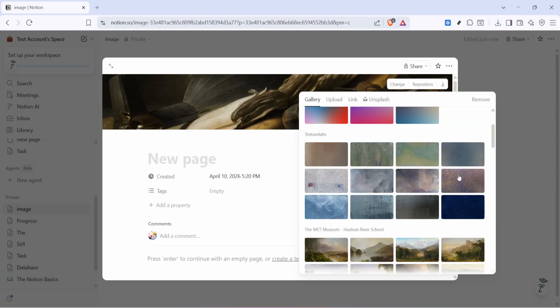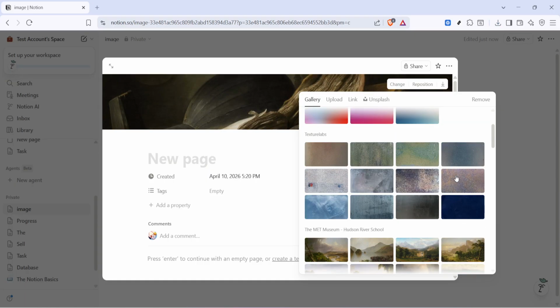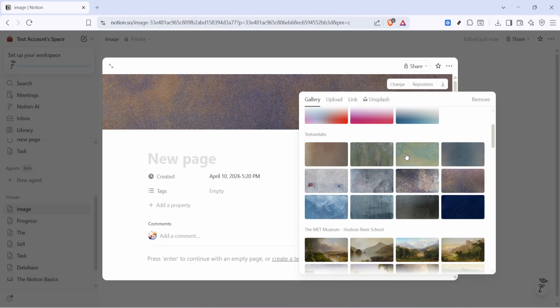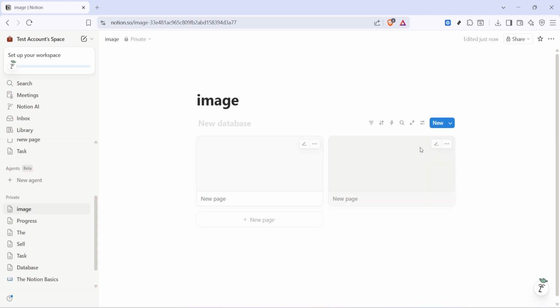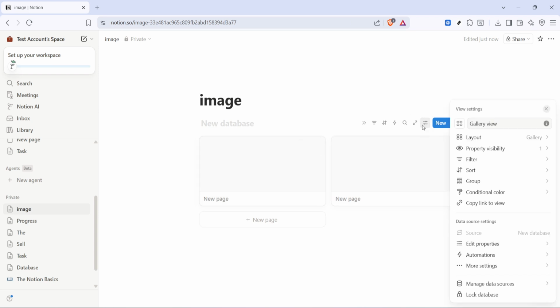Now, let's fine-tune how these pages display. Open the gallery settings. Here, you'll control what each card shows. Find Card Preview and set it to Page Cover. This tells Notion to use the cover image as the main visual on each card, which is the key to making your pages read like image blocks at a glance.